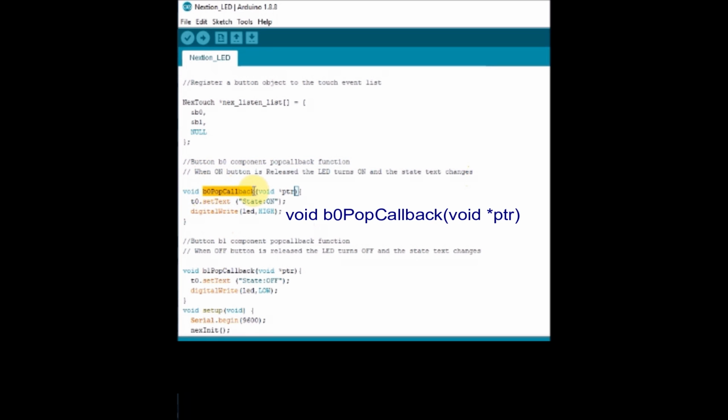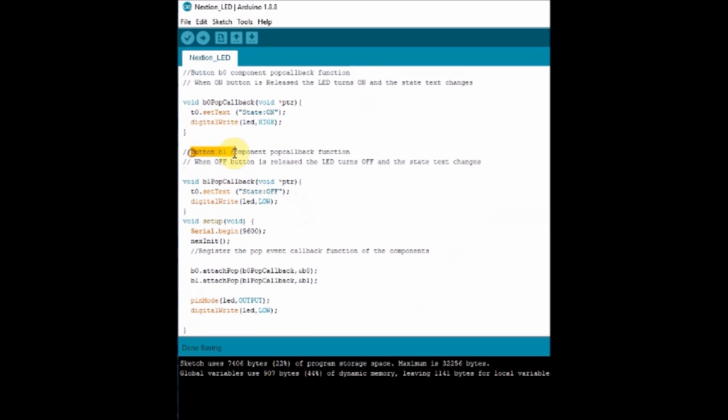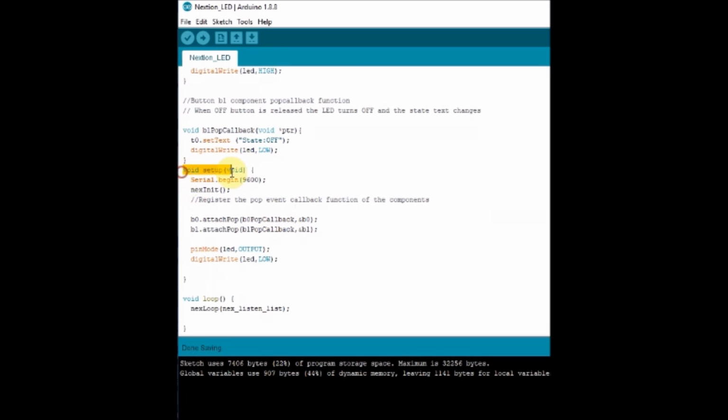For button B0 component, inside this pop callback function, when the LED on button is released, the LED is turned on and the state is displayed as on. So the code is written accordingly. We make the digital pin 13 high, and then we change the status. Same way for button B1 also. When LED off button is released, we make the LED off and change the status.